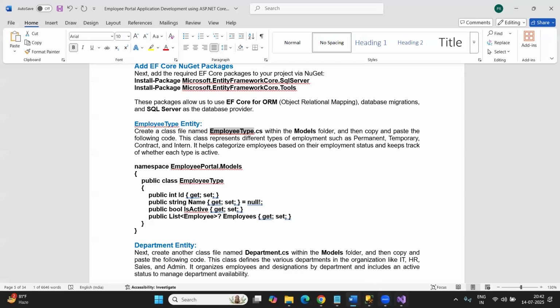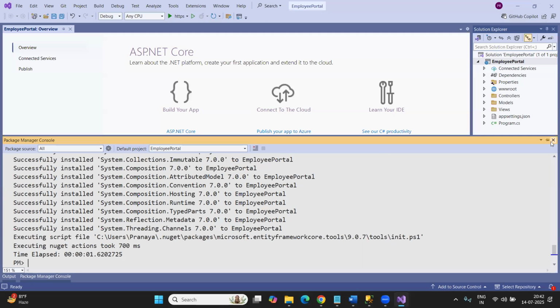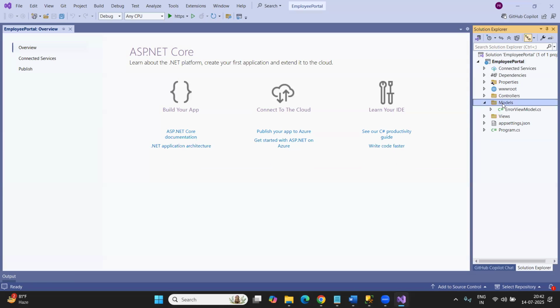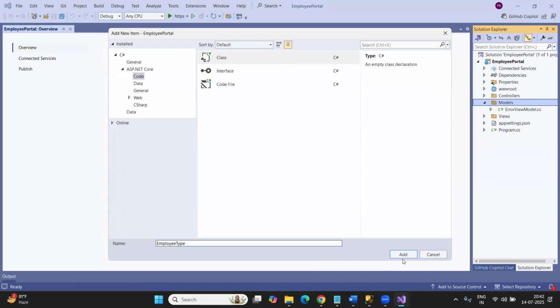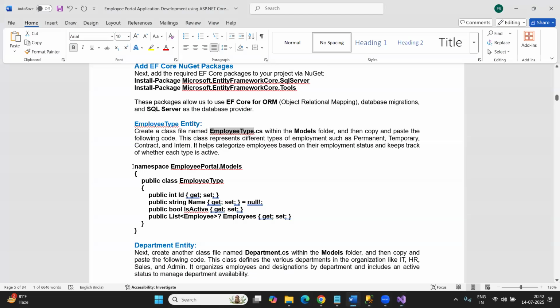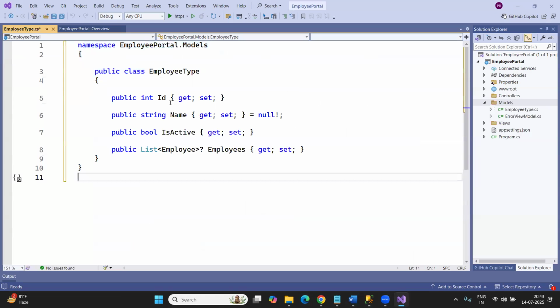So let me first create the master table. Let me go ahead and create one table with the name employee type. So basically it is going to store the employee master data. This is going to be my employee type. It is going to store the employee type ID, so ID, name, is active, whether this employee type is active. For example, currently we are not taking any intern.